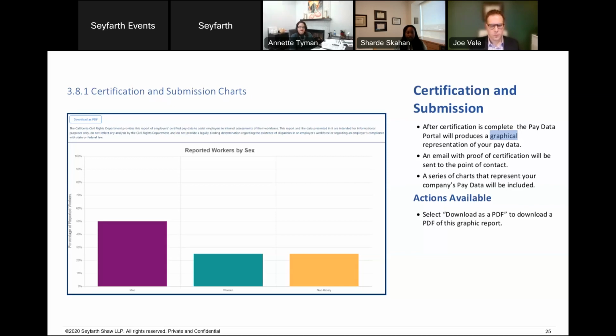So the CRD continues to update the portal each year. I think they're still trying to figure out what works best, what information they need to provide, et cetera. So this is a new feature that we're seeing this year, and then you can also download the information if you'd like as well.